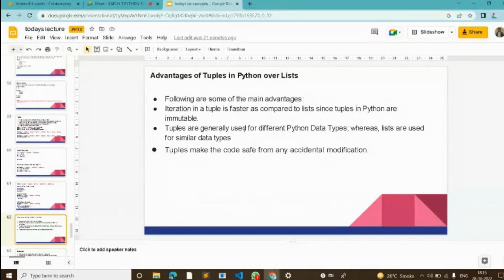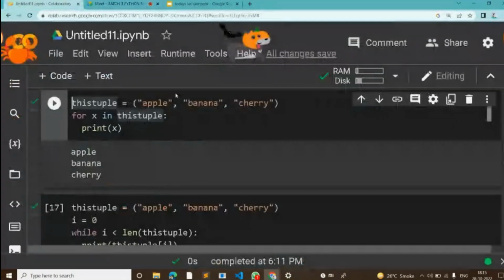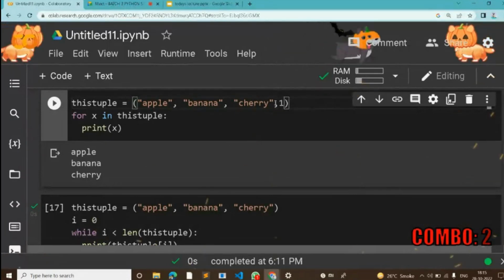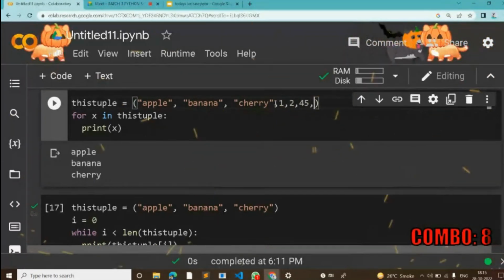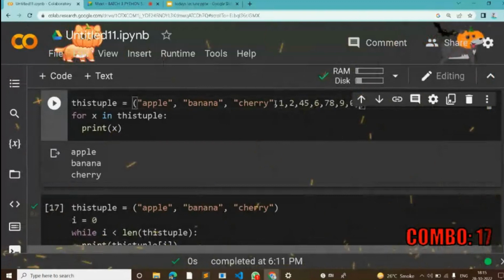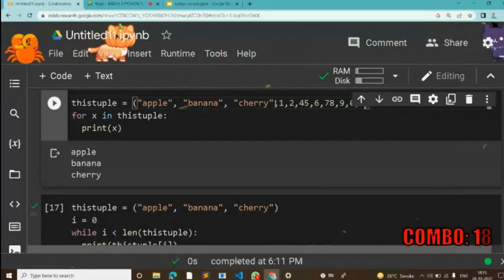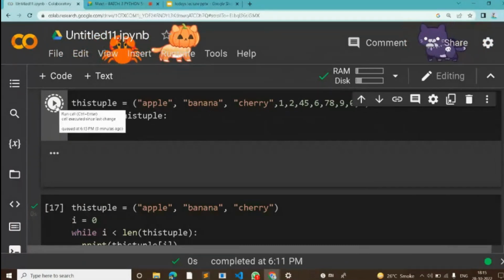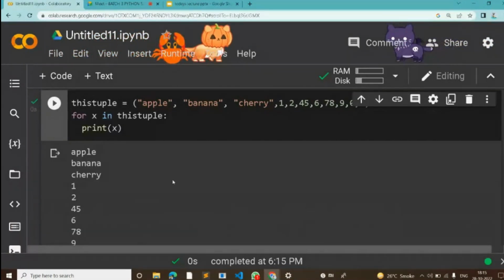So tuples are generally used for different data types, whereas lists are used for similar data types. We can use different data types. For example, if I want to assign here in the tuple, I have assigned this string, then I want to assign numbers. I can easily assign it. But in the list, we can't assign it.